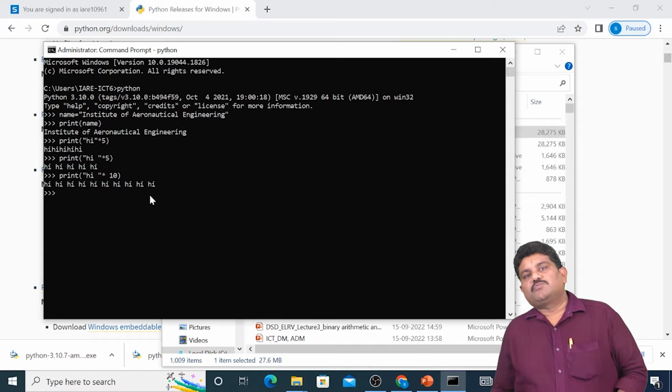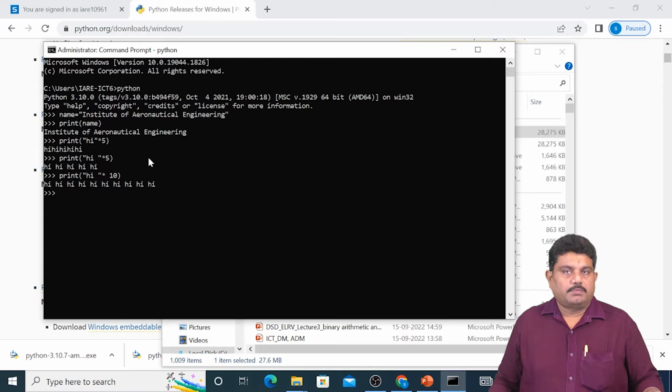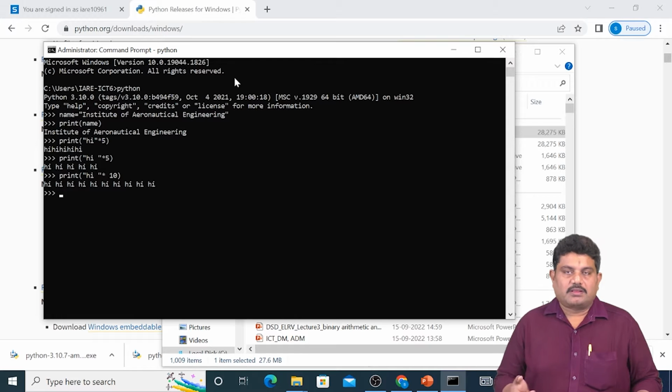So like this, small commands you can practice here in the command prompt. This is called the REPL mode. You can read, you can evaluate, you can print, you can loop the code. All these things you can do here at the command prompt. This is called the interactive mode. Why is it called interactive mode? It is just like interacting with another person. Whenever you give an instruction or a command, immediately it gives the output to that command. Because of that, it is called the interactive mode.